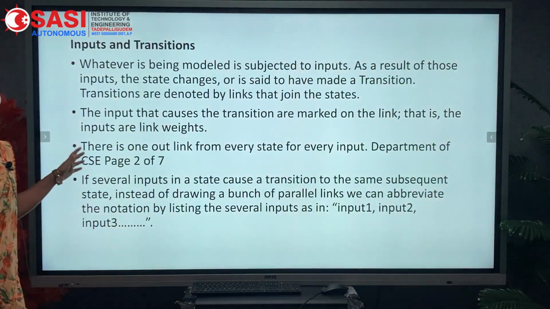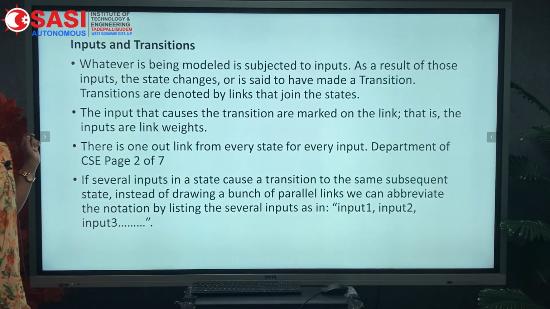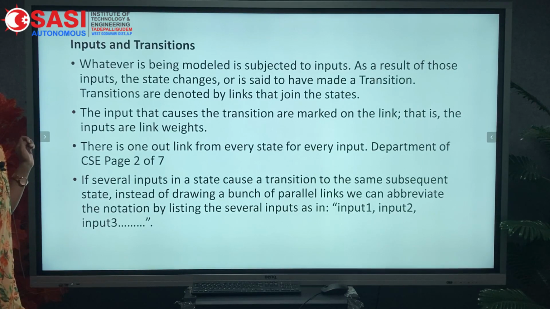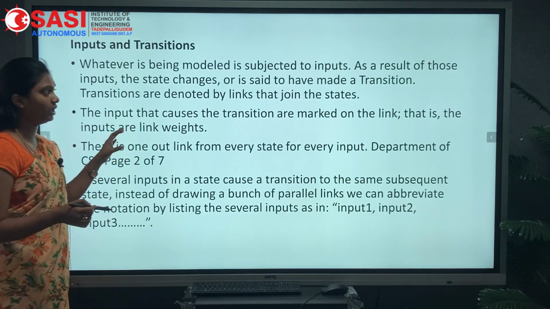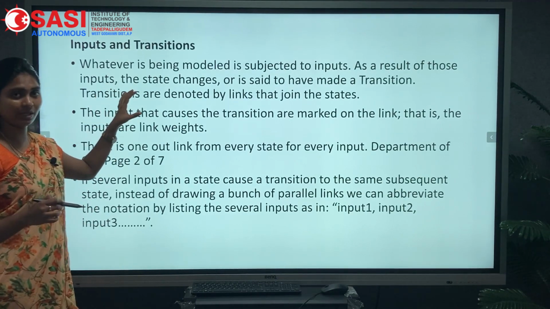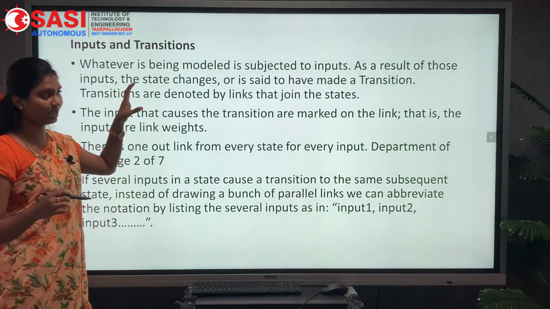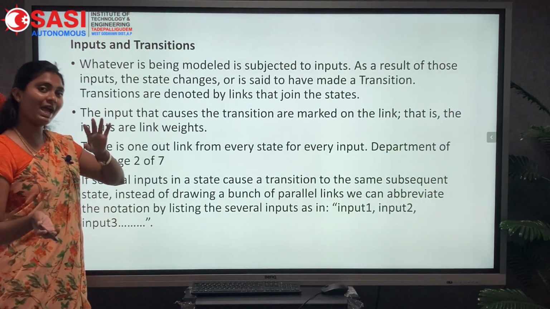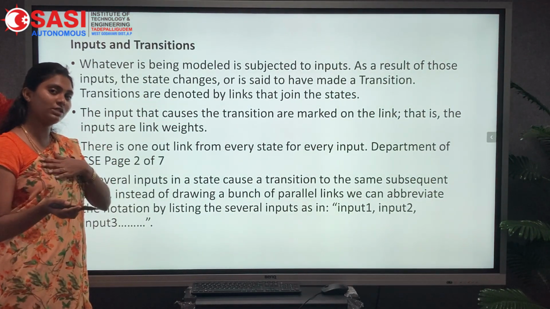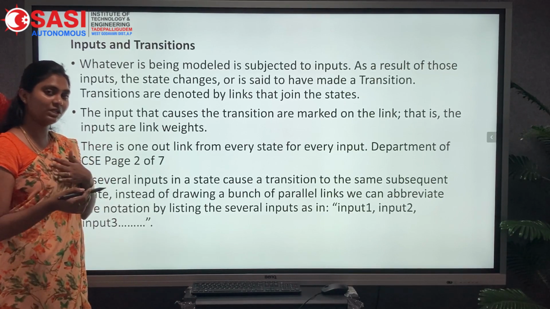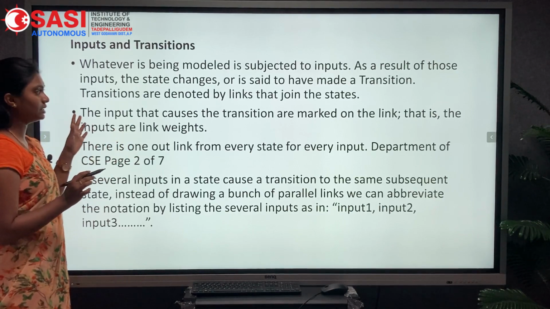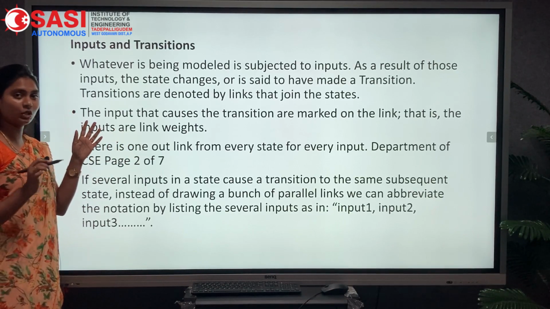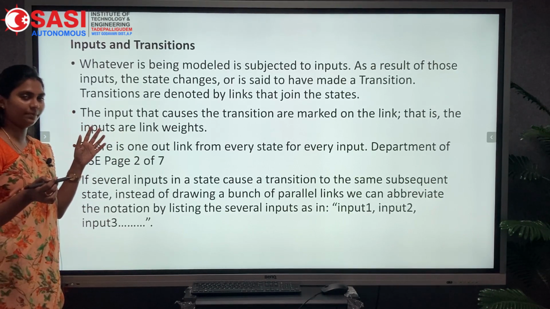Next we have to know about inputs and transitions. How we define inputs and transitions: whatever we give as an input will be changed, okay. Sometimes it may change, or sometimes it may not. When we give a chance to change, it is called a transition. So it is the transitions which give the join to the state, okay.